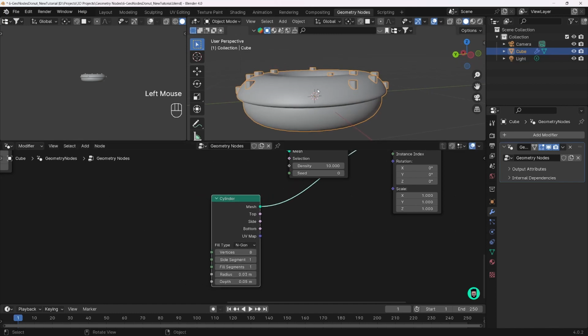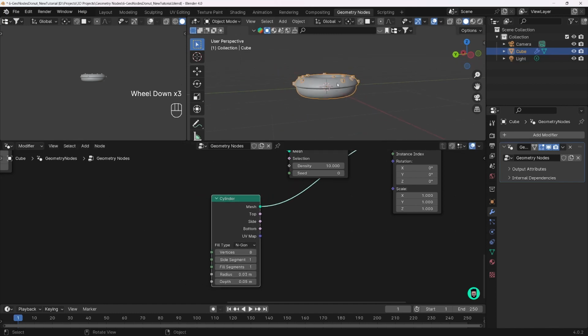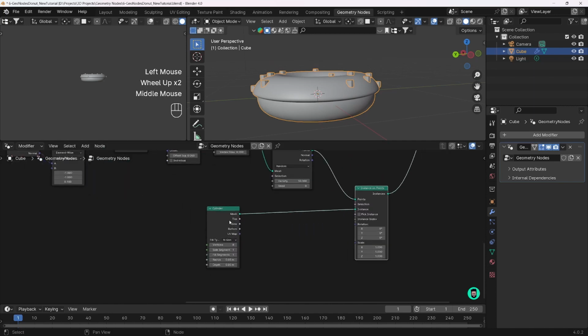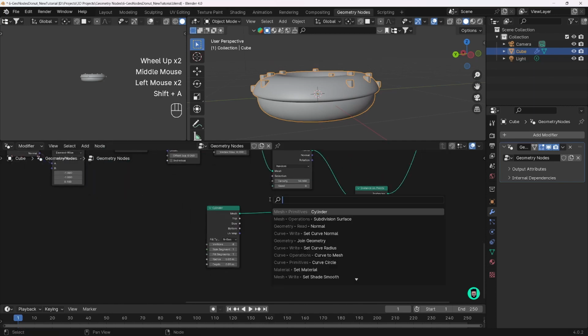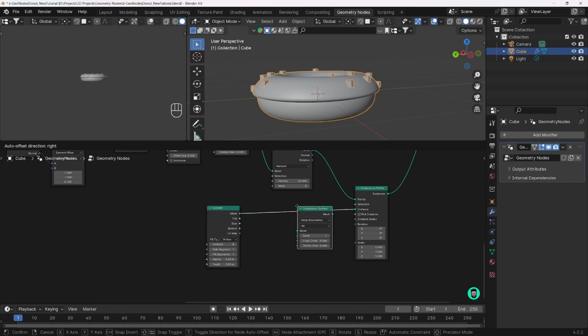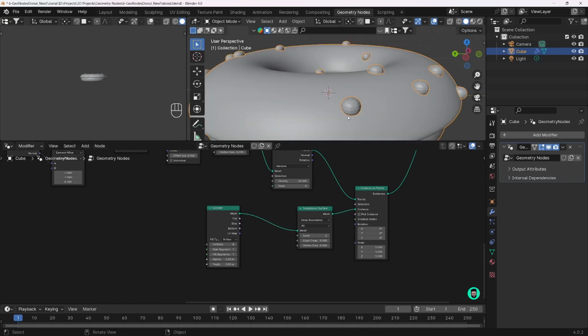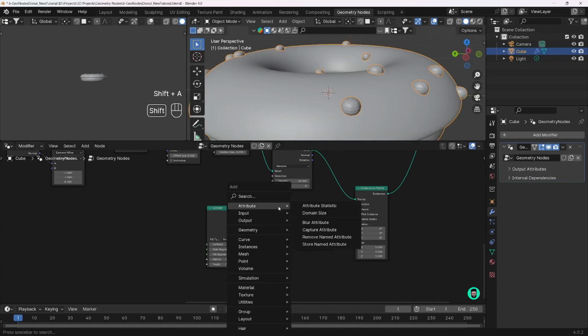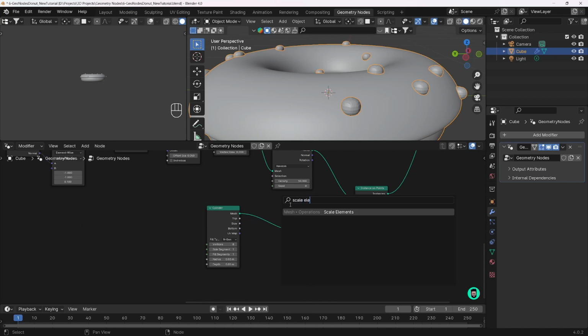So now we need to adjust the shape and rotation of this cylinder. To smooth it out, let's add a subdivision surface again. So we need to elongate it on the z-axis. For that, we'll add a scale elements node.